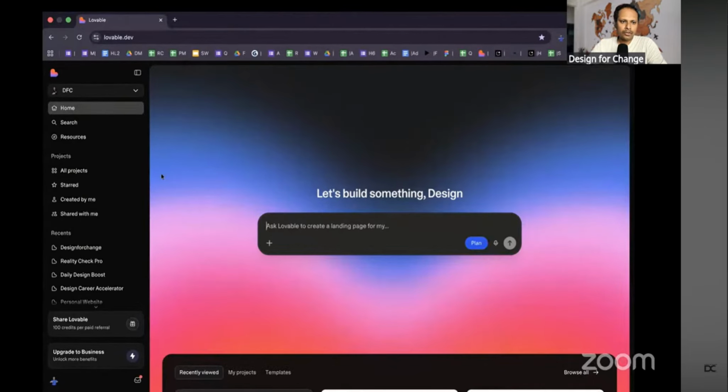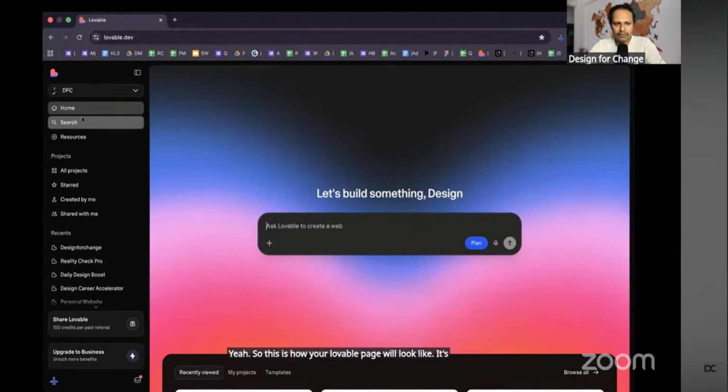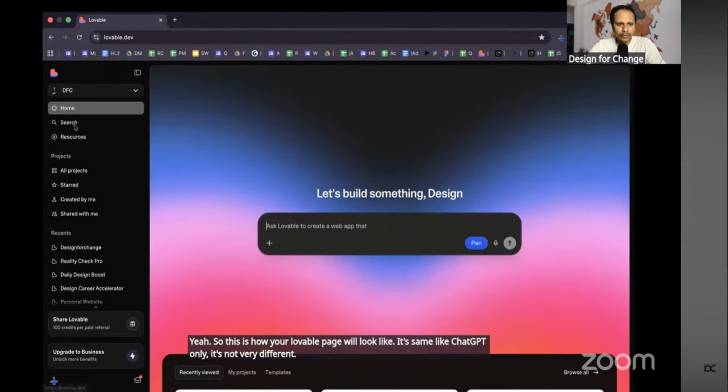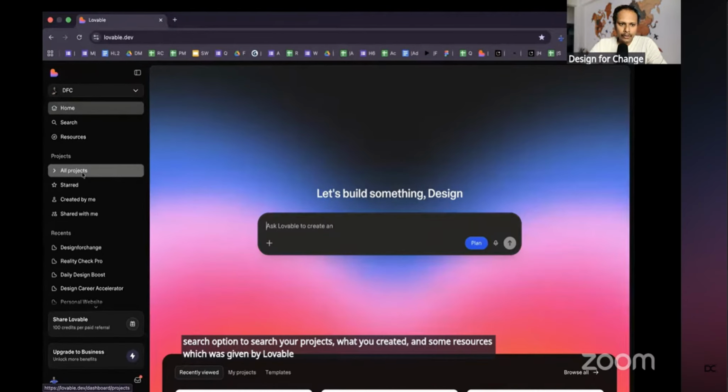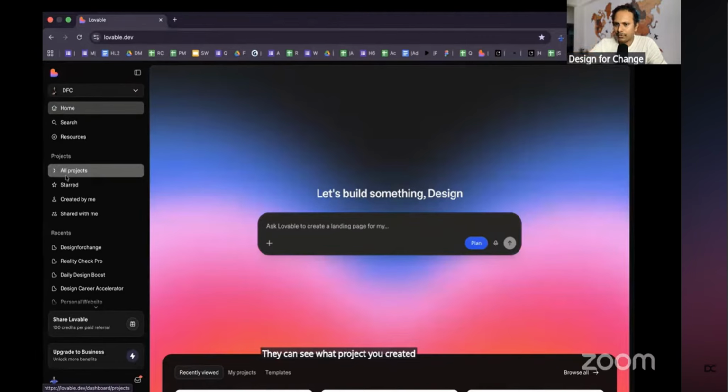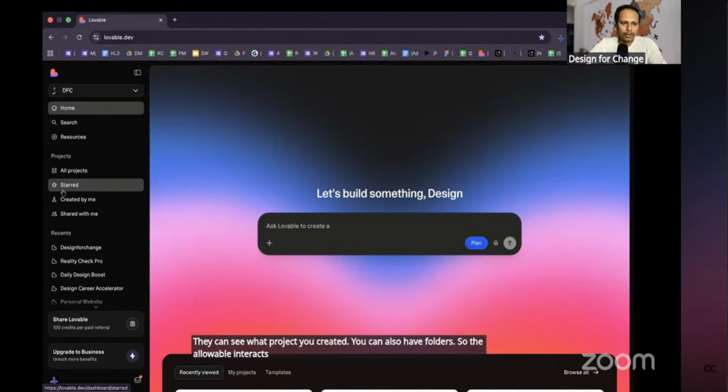Yeah. So this is how your Lovable page will look. It's the same as ChatGPT, not very different. Okay. On the left-hand side, you will have a home, a search option to search the projects you created, and some resources given by Lovable. You can also have all of your projects here, and you can also have folders, so Lovable interacts with each and every project to find out the answer for you.